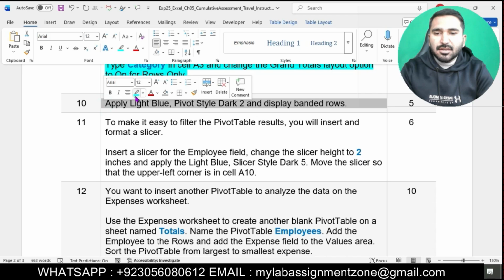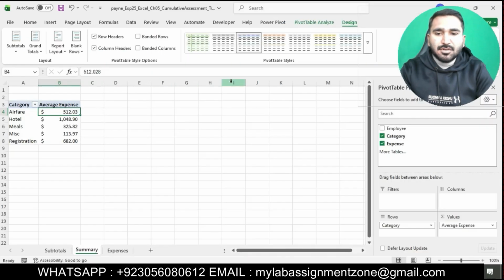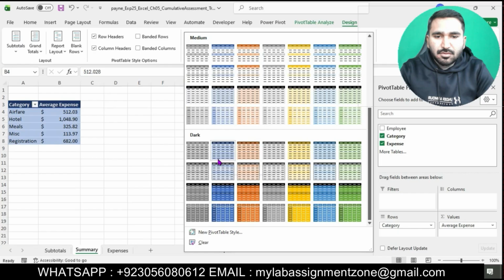Question number 10 is to apply Light Blue Pivot Style Dark 2 and display banded rows. Apply Light Blue Pivot Style Dark 2. We will go to the PivotTable Styles, find the light blue dark style, Light Blue Pivot Style Dark 2. We will apply this style on the pivot table. You can see the Light Blue Pivot Style Dark 2 on this pivot table.